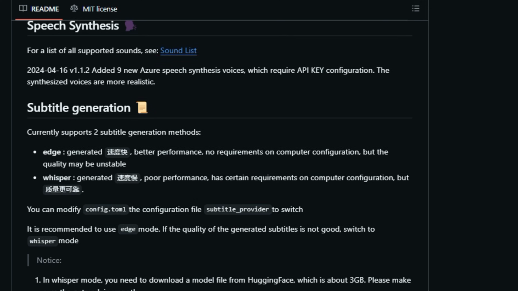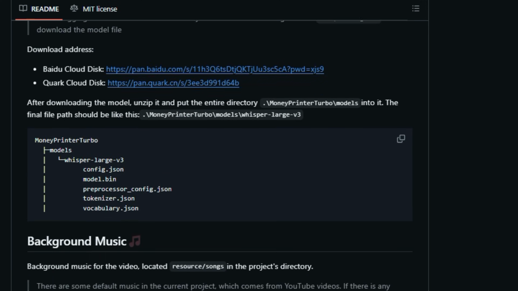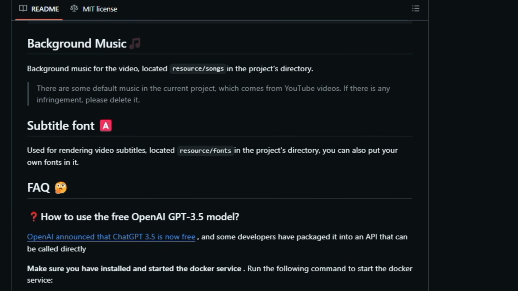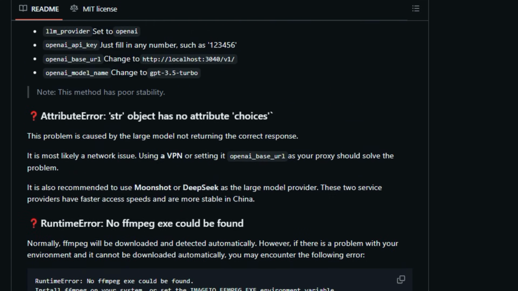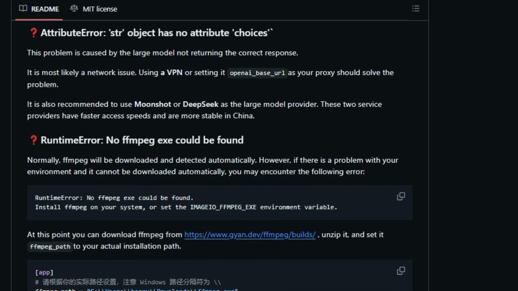Whether you're a seasoned content creator or just starting, MoneyPrinterTurbo provides a powerful and user-friendly way to produce engaging short videos effortlessly. That's it for our look at 10 amazing open-source AI projects on GitHub.